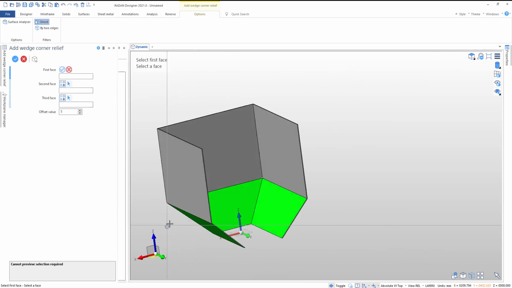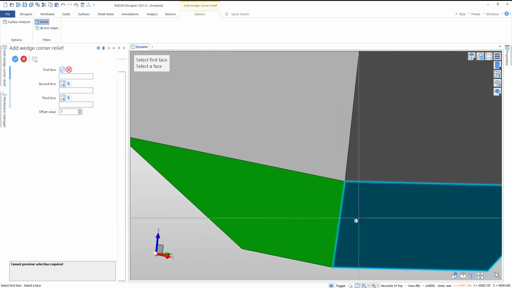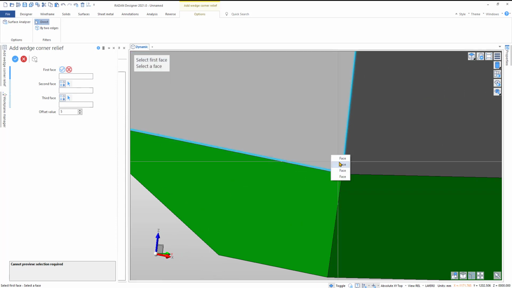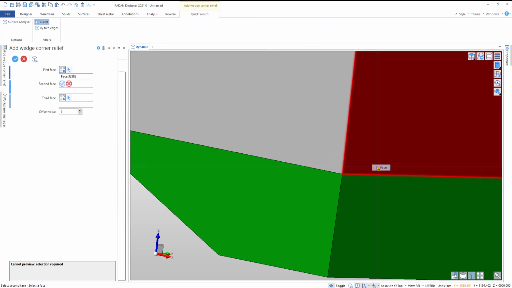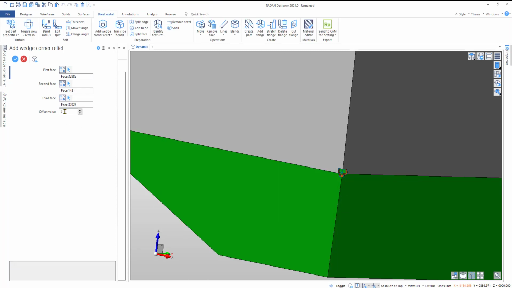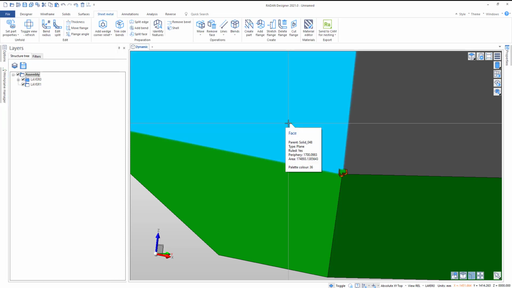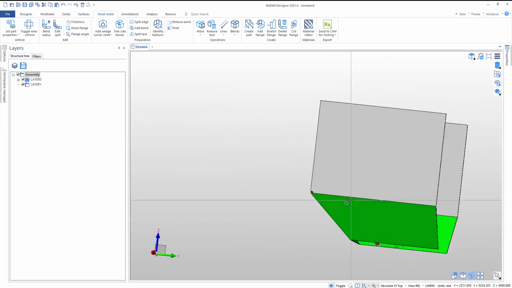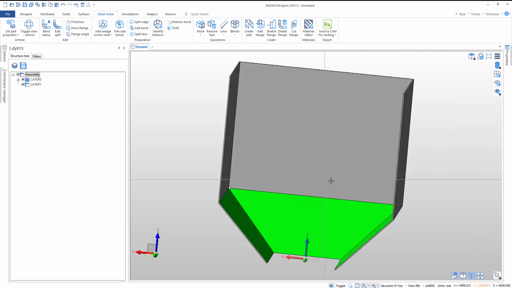and while staying in the command we will select the other 3 faces. Face 1, face 2, and as you can see these are populating here, and face 3. It will keep the previous offset value, or we can increase that if we so wish, or decrease that. In this case we'll set that to 5. We'll right click to confirm, right click to complete and exit. We have now added our wedge corner relief.